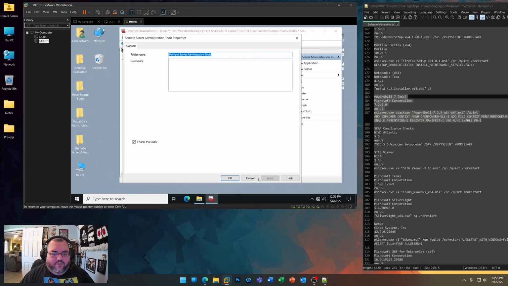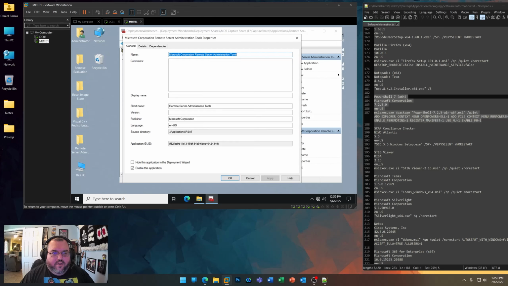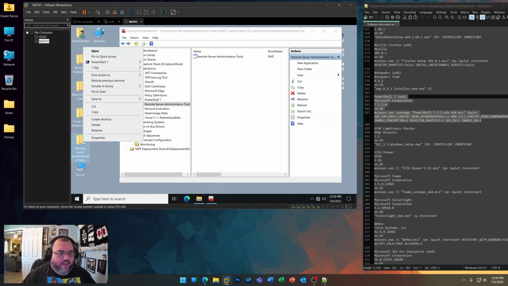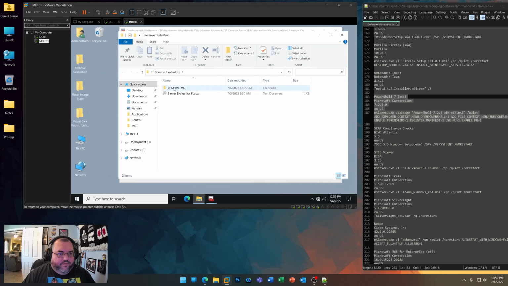All right, so right click, properties. I'm going to go to here, and same thing, RSAT. Boom. Okay, and we can remove that RSAT folder. And now remove evaluation. This is going to be the same thing.